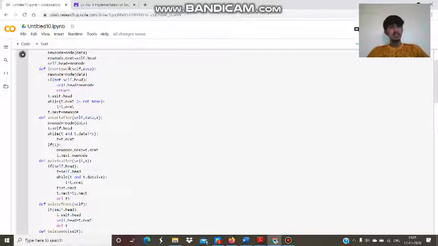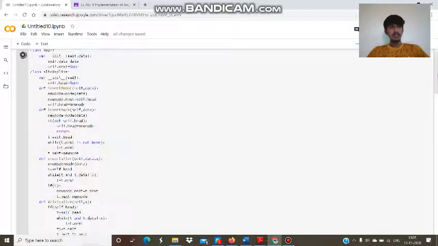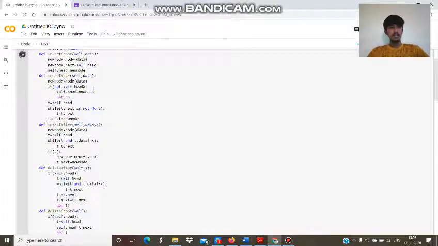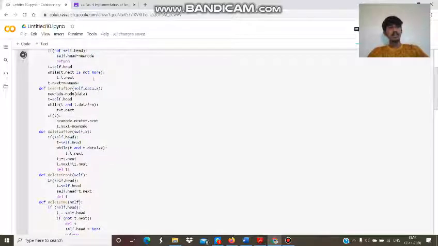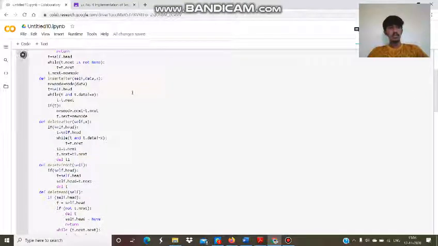Now defining insert back. First we have defined insert front, and then we are defining insert back. If not self.head, self.head is equal to new node. Then we are just returning. Then we are giving t is equal to self.head. We are using a while loop, and inside that, t.next is not None, then t is equal to t.next. Then t.next is equal to new node.